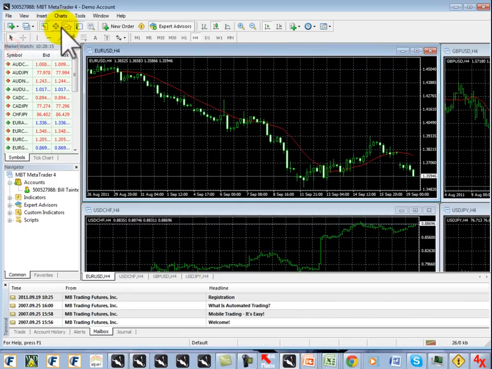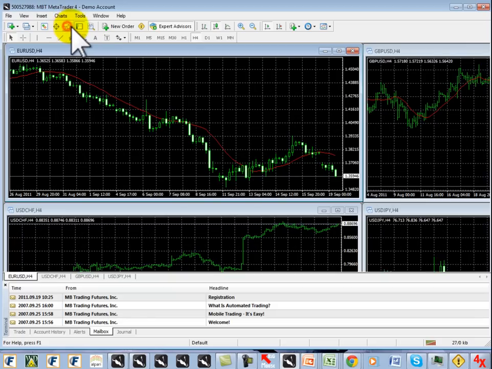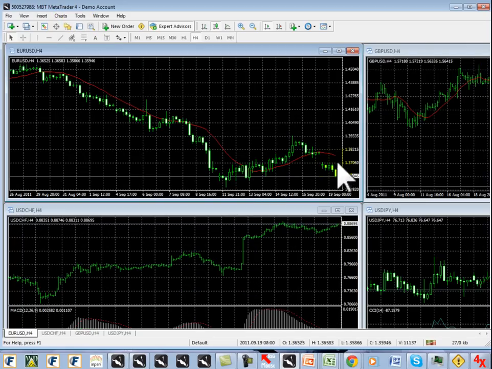You can close this market watch, close the navigator, close the terminal. It just comes up with some basic charts. So this is step one: you have to install MetaTrader.